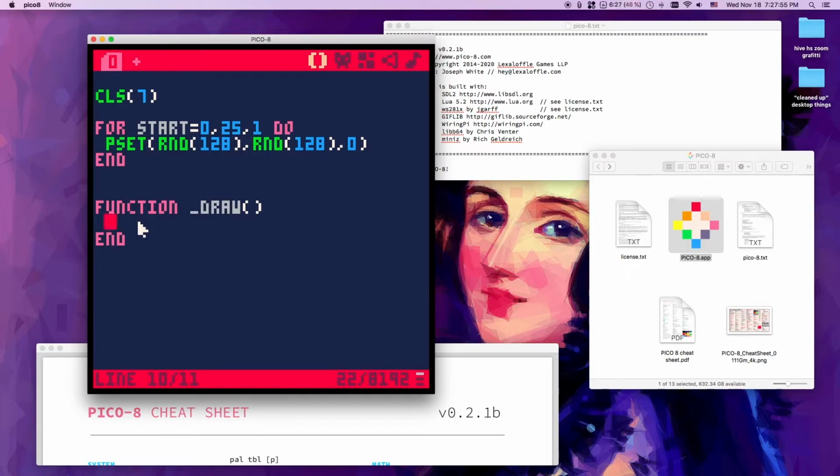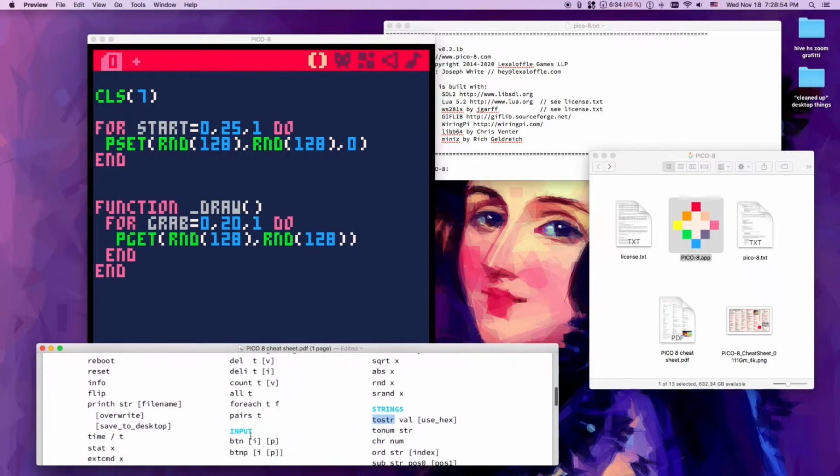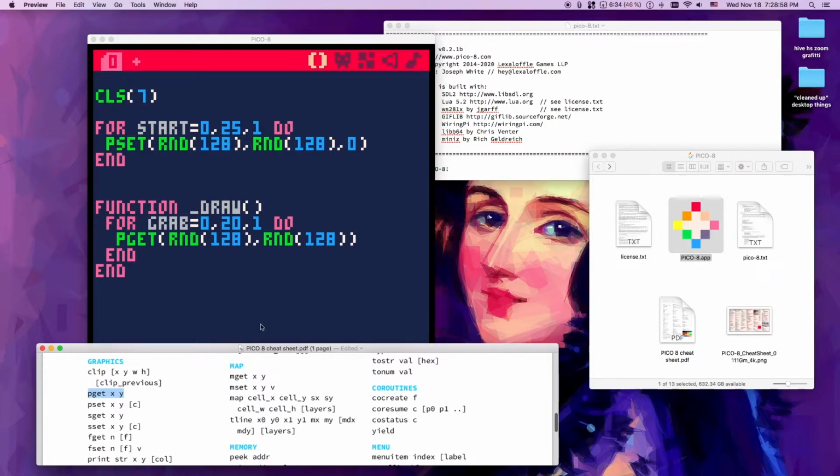Let's do another for loop. For grab is equal to 0. Let's grab, I don't know, let's grab 20 pixels per frame. I think that's like plenty. And increase by 1, do end. So what are we going to do? 20 times we're going to do a pget. And we're going to pget from a random 128, random 128. So we're going to grab this pixel with pget. How does pget work? Where's our pget? Pget xy. Let's look at it.